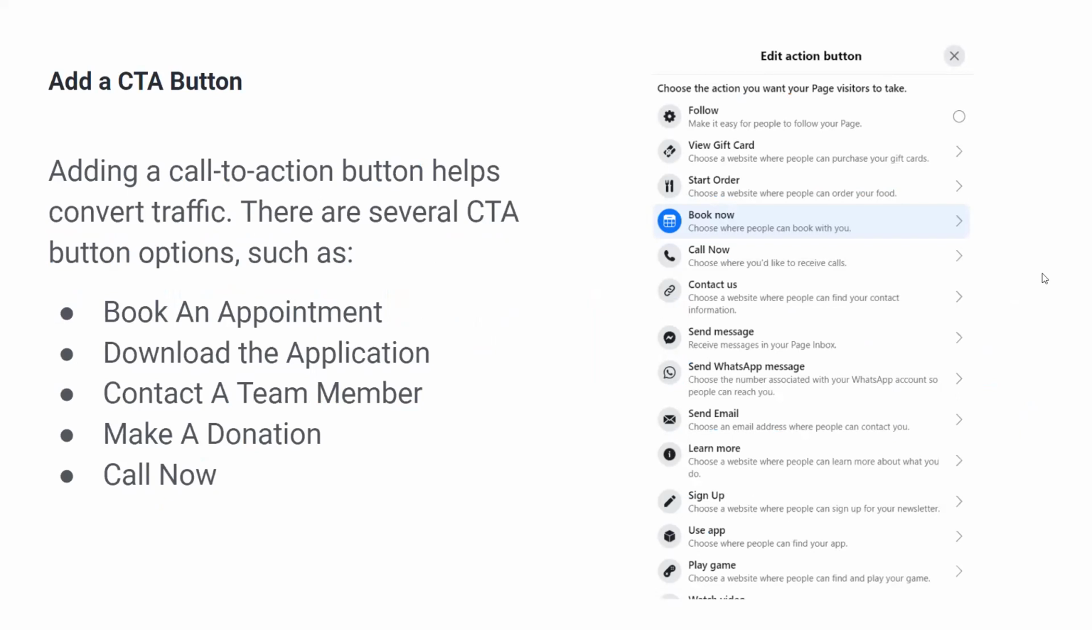Adding a CTA button, call to action. All right. Again, one that gets overlooked pretty frequently. I think we've gotten better with this. Seeing more people, they might add book now or call now or things like this. But adding a call to action button helps convert traffic.